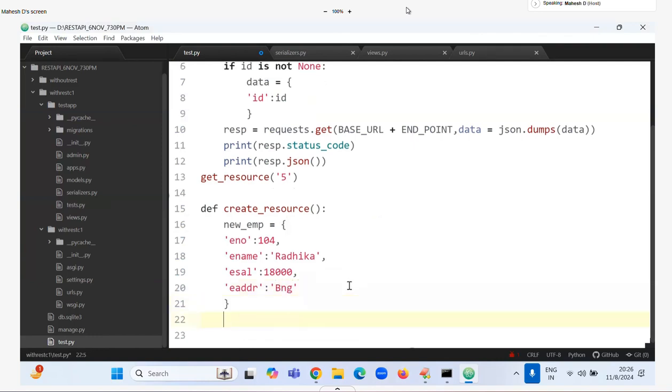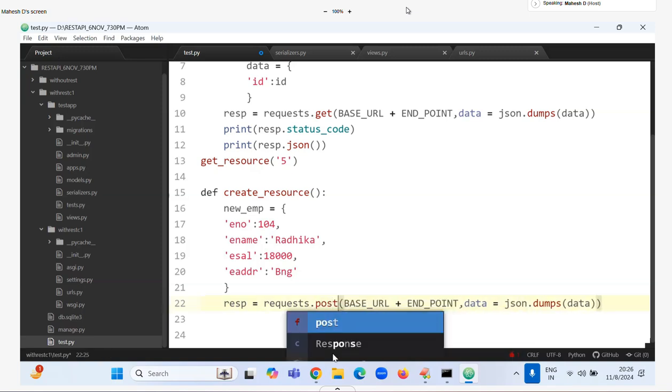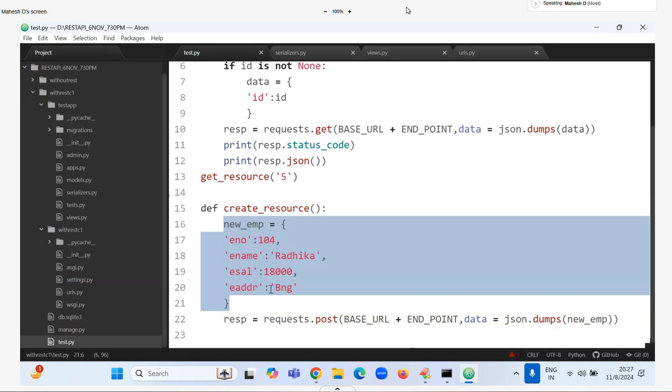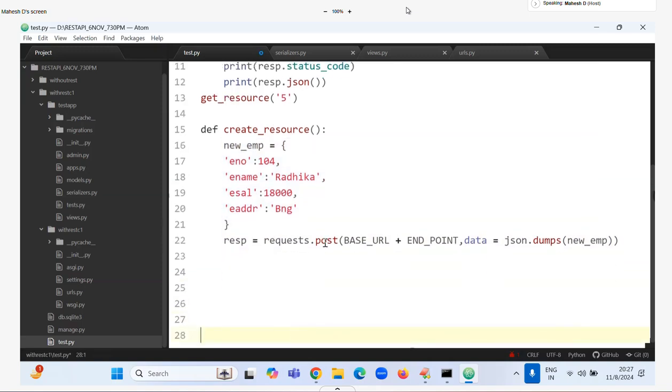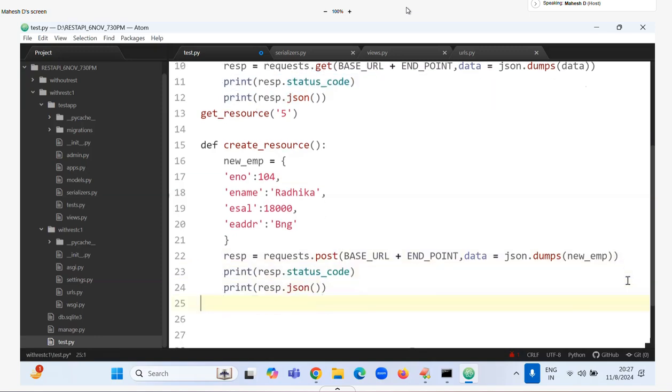Bangalore. This is the dictionary, and this dictionary I want to send with the same command, resp equals requests dot, but which command can you use? Post, because I want to insert the record, so the post method. Base URL and endpoint are everything the same. Here instead of emp, what is the data? Your dictionary, new_emp. This dictionary I convert to JSON and send to the post method. If the status code is success it is 200, if it fails another code will come. Call the create_resource method.